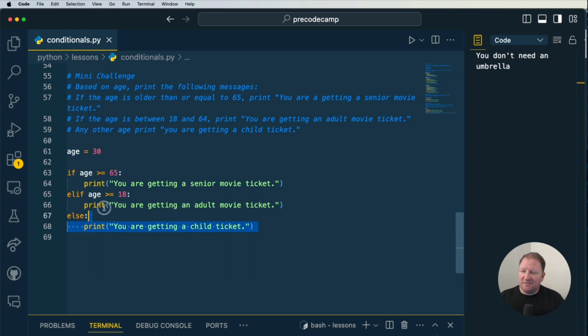Go ahead and save that and test out all the use cases on it. So between 30 and 65, we're getting perfect, an adult movie ticket. If I do 65, save it, run it, you're getting a senior movie ticket. And then lastly, let's go ahead and test out that one use case. We're going to say you're 8 years old, and we're going to highlight it and run it. You're getting a child ticket.